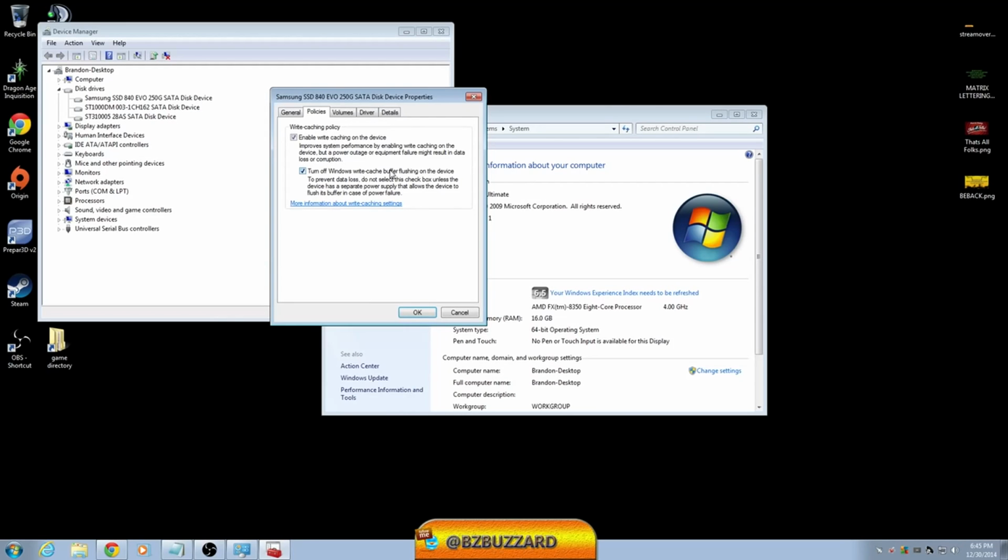Now turn off Windows write cache buffer flushing on the device. This speeds up your read and write cycles, but beware. Remember how I told you I wouldn't say anything that would damage your system, and I would warn you first?